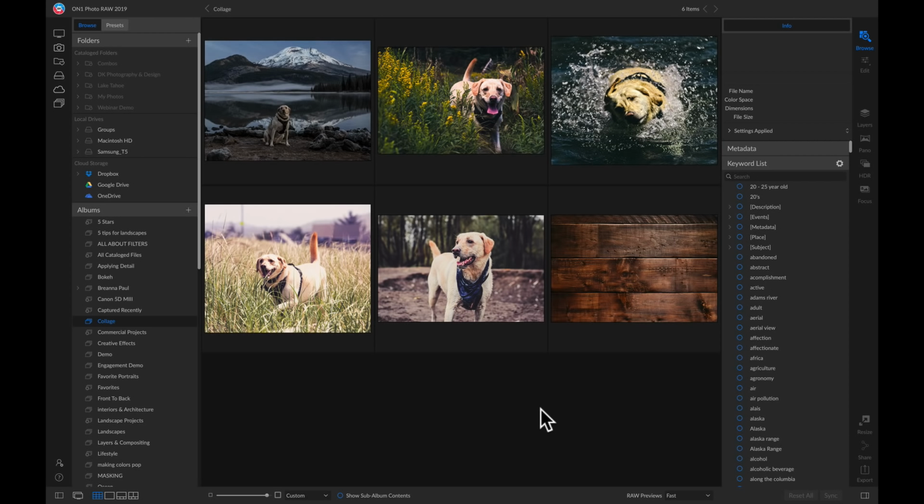So to begin with our photo collage, all I've done here is I've gone into my albums pane and I've created a new album and I've titled it Collage. Then I dragged some of my favorite photos of my dog Bentley into here, and I've also brought in a nice background texture.